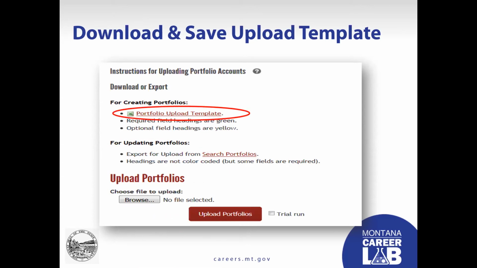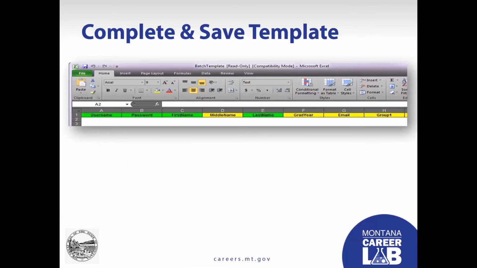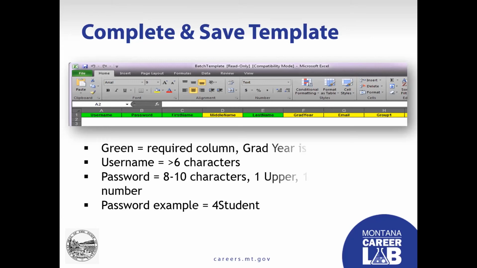So click on that, open that baby up, and you'll see this Excel sheet. Now, the green fields are mandatory fields. The graduation year is mandatory in Montana. There are multiple states in the CIS consortium, and some do not require it, but Montana does. So don't forget to put in their graduation year as well. Okay, so as I said, green is a required column, also graduation year.